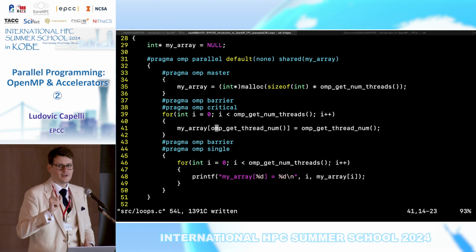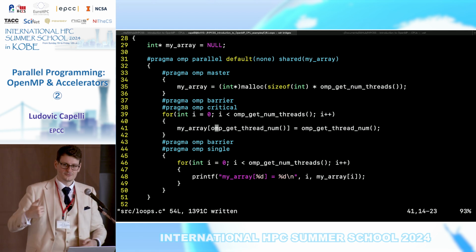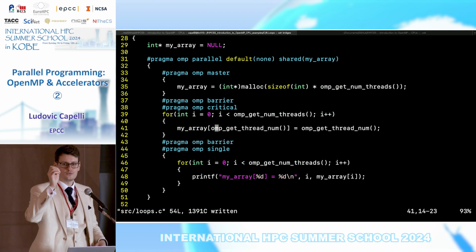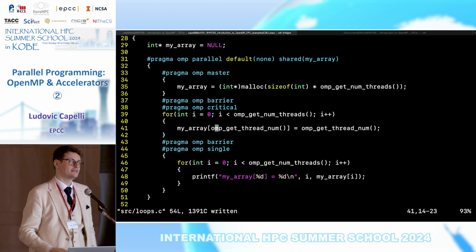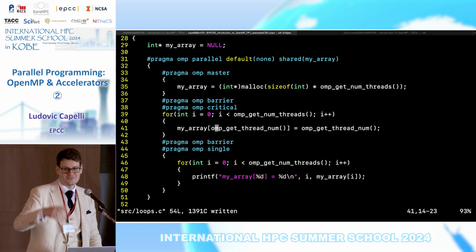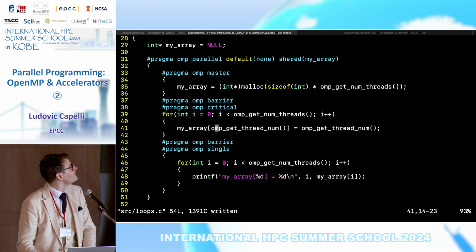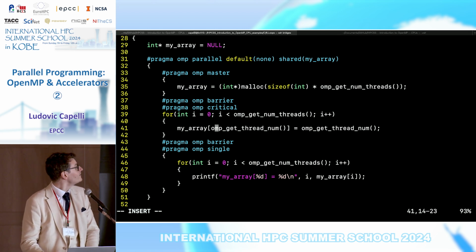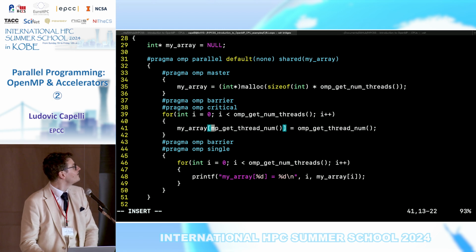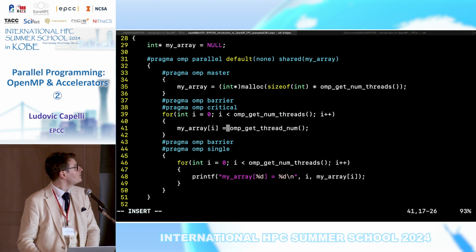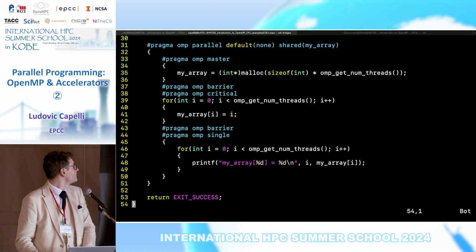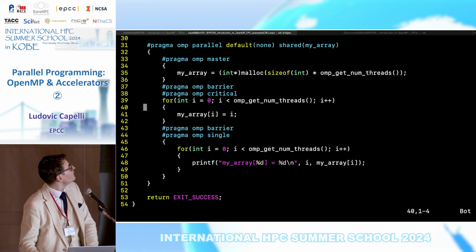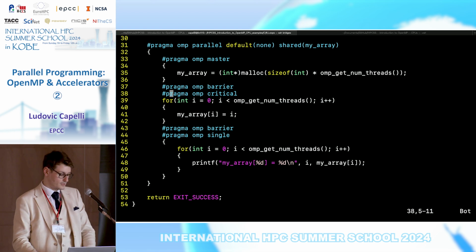So it's better to make it thread independent, just to say, okay, at iteration 4, I want the value, well, 3 in this case, in the 4th index, the 4th element. So yeah, let's put i. Equals i, okay. Fine. So now I no longer need my critical here.